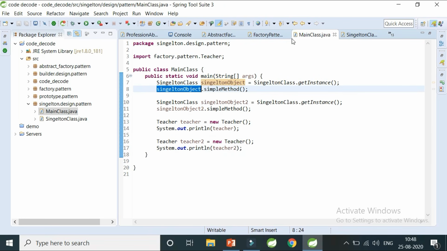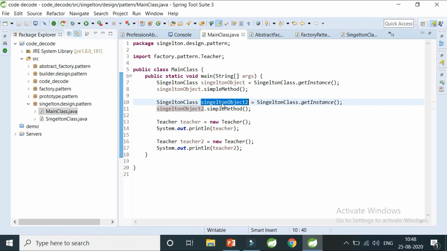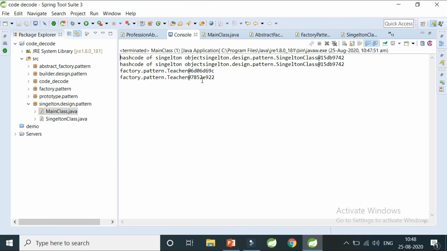If you can see, I'll put this main method here. The singleton object is created, and again singleton 2 object is created. So these are 2 different objects, right? If I would have created with a new instance, like I would have created the teacher instance, 2 new objects, so the hash code of these teacher will be different. So if you can see, the hash codes are different, right?